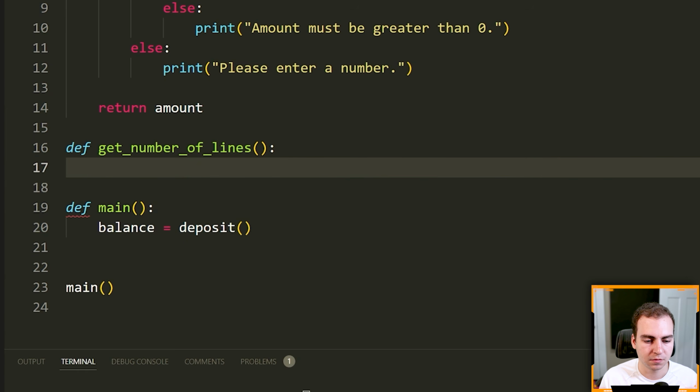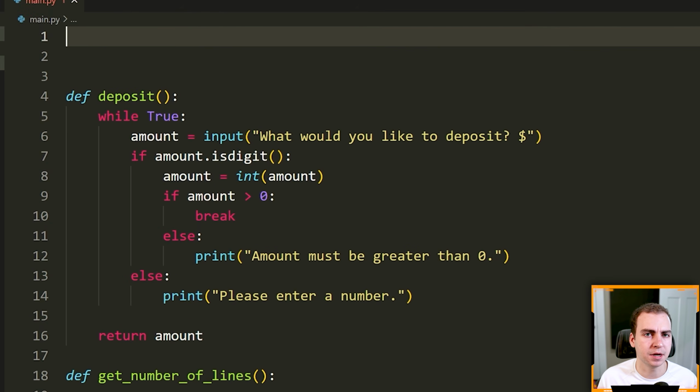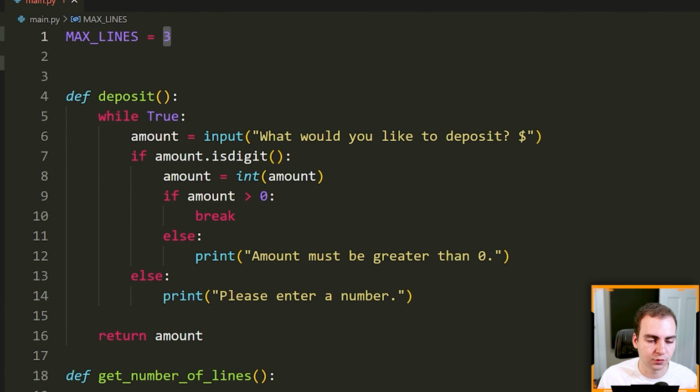And inside of here, we're going to ask them to pick a number between 1 and 3 because that'll be the number of lines that we have. And to keep this program nice and dynamic, I'm going to add what's known as a global constant at the top of my program. And I'm going to say max underscore lines is equal to 3. Now I'm doing this in all capitals because this is a constant value, something that's not going to change. And this is a convention in Python. You do it in all capitals, and I'm making it equal to 3.